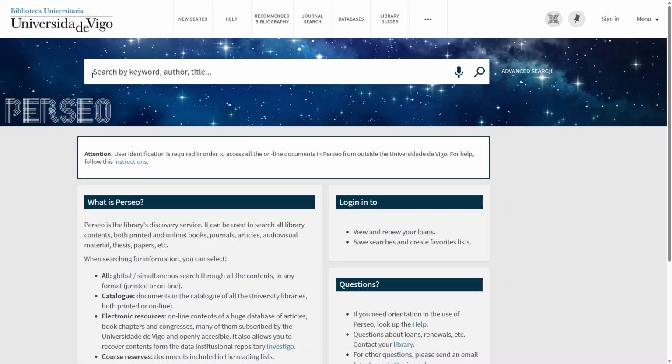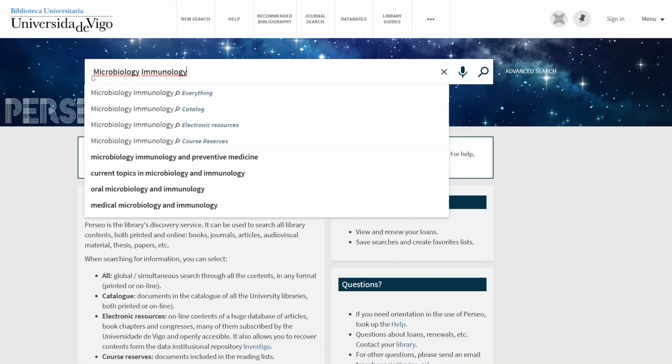We enter the terms in the search box, in this case microbiology and immunology. In the drop-down menu that opens automatically, we can choose whether to search for the terms in all content, only in the library catalog, only in electronic resources, or in the course reserves. We choose to search in everything.